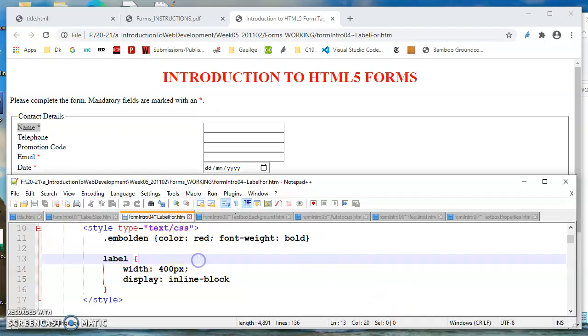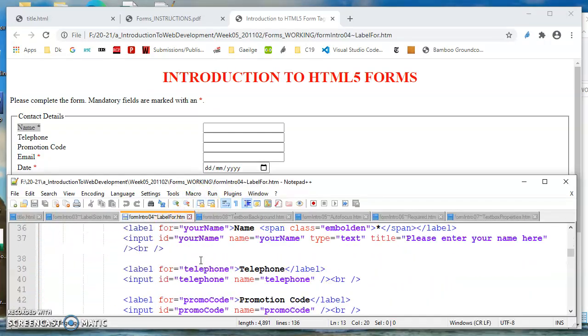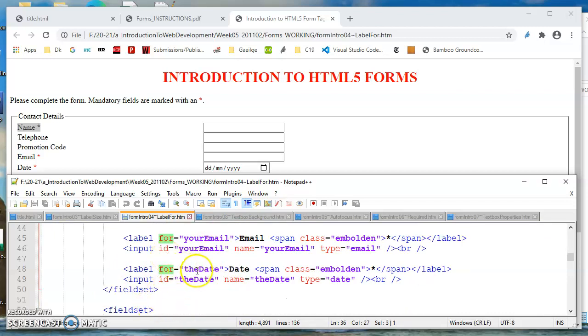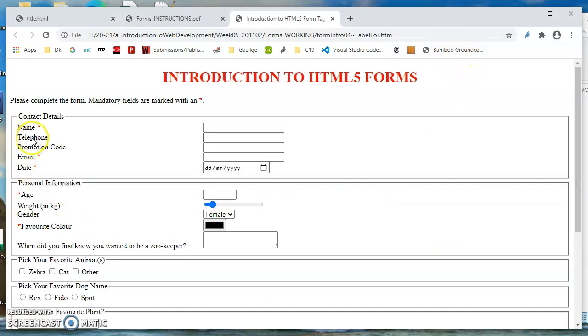What I've also done here, if I go back and look at the code, is I've added in the for property. You can see name, telephone, promotion, email and date, they've all got for, and the value for these labels is the same as the name of the succeeding form element. What does that mean? The effect is that if I click on the label, the cursor goes into the appropriate text box or makes the appropriate form element active, like so.